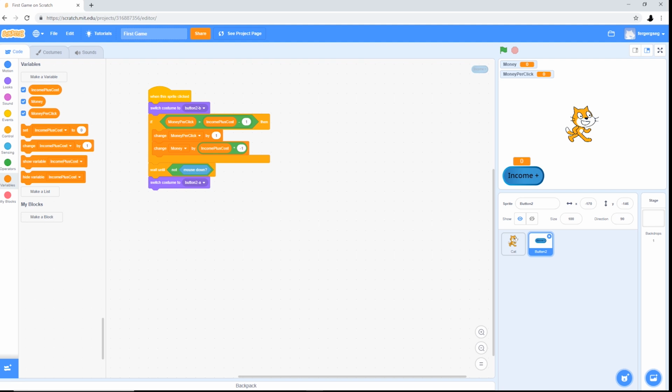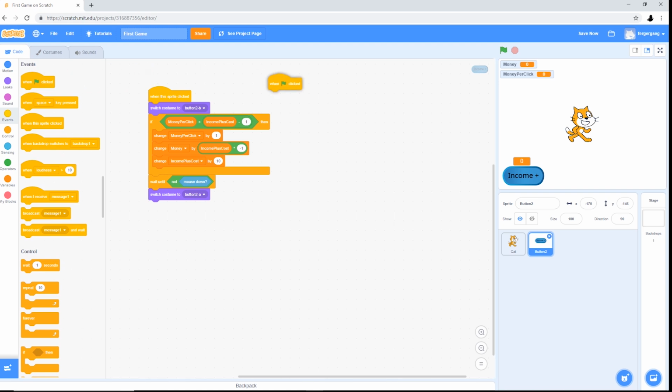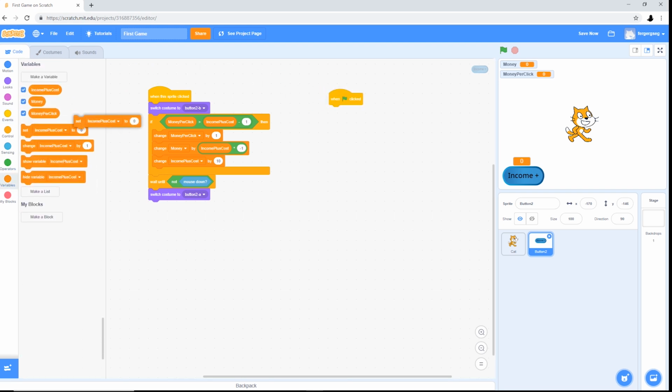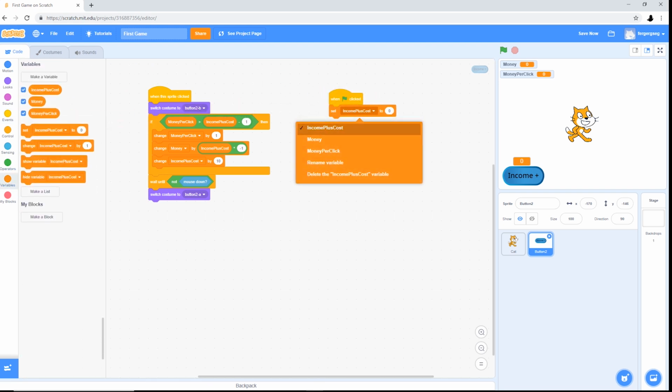Now all we really need to do is make it so that it also changes the cost. So then we can also say change income plus cost by, I don't know, 10. Okay, so that should be good. Now let's just go to events, say when flag clicked, go to variables, say set income plus cost to 10, and also drag another set into here and say set money per click to 1.